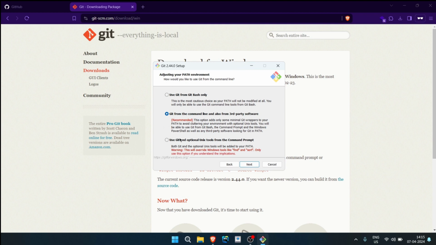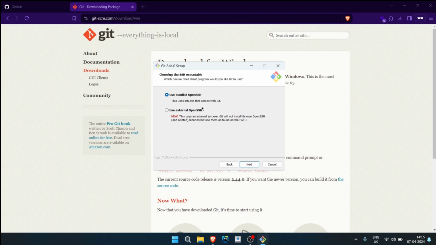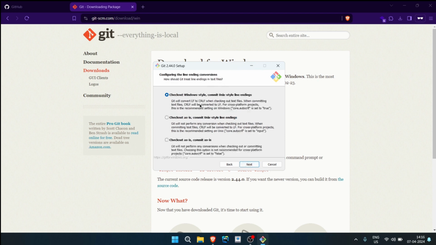So here there are some options like use Git and Git Bash only, Git from the command line, and also from third-party software, use Git and optional Unix tools from the command prompt. So you want to leave it with Git from the command line and third-party software because it is recommended, and we will get to why we have selected these options. And we'll click on use bundled OpenSSH. You don't really want to care about that and use OpenSSL.